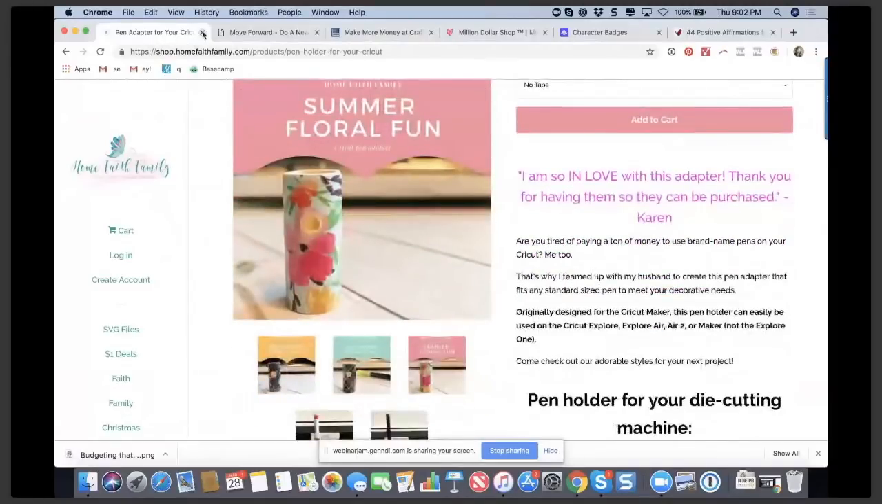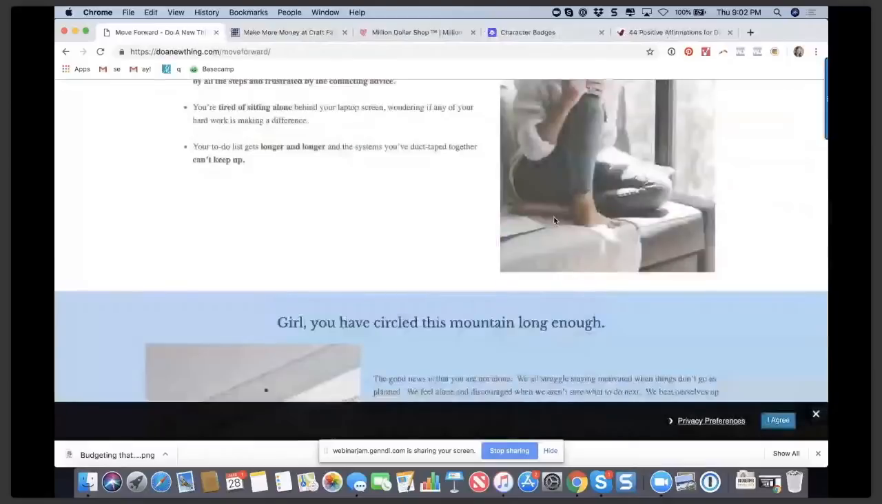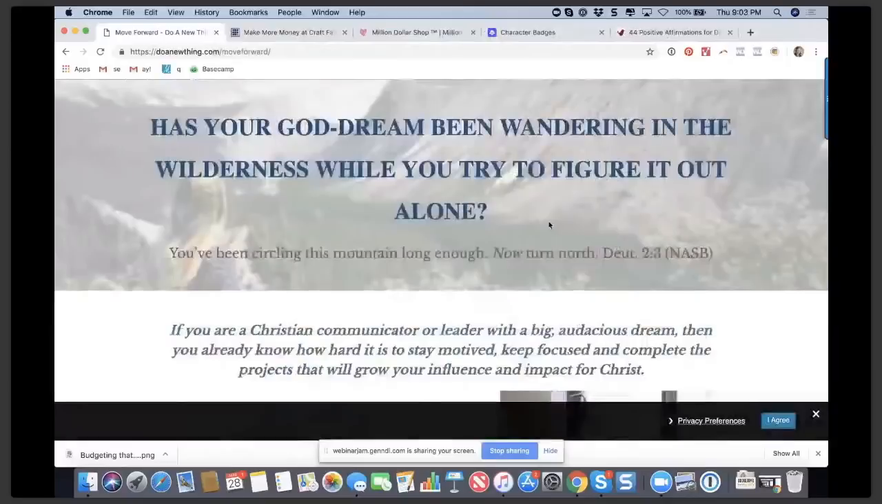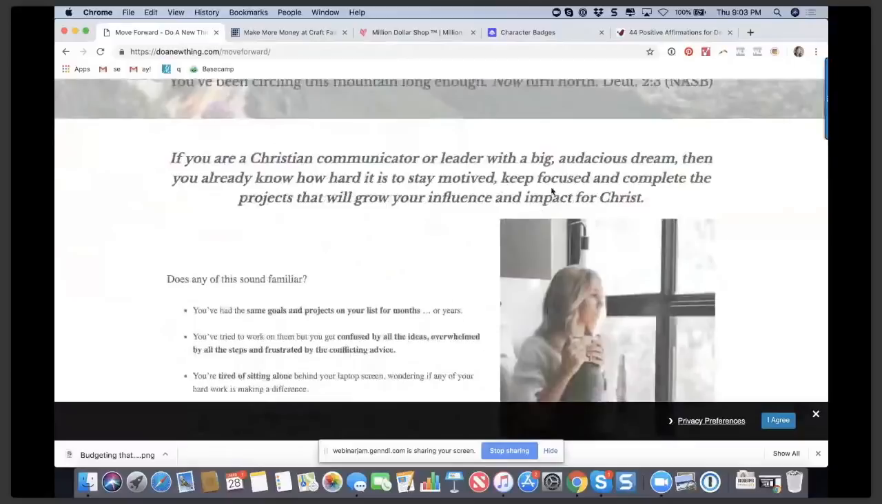Okay, this is Do a New Thing, and she has a pop-up for the next session. I'm going to click out of that so I can go to her site. I actually really loved the language on this. There was kind of a lot of writing here, but I love the language. Has your God-given dream been wandering in the wilderness while you try to figure it out alone? You've been circling this mountain long enough. Now turn north. And if you are a Christian communicator or leader with a big audacious dream, then you already know how hard it is to stay motivated, keep focused, and complete the projects that will grow your influence and impact for Christ. Does this sound familiar?